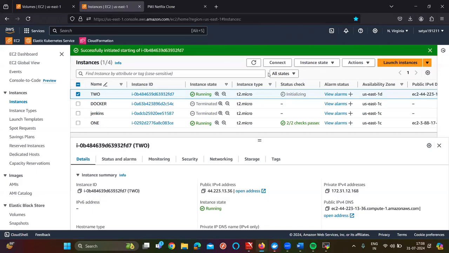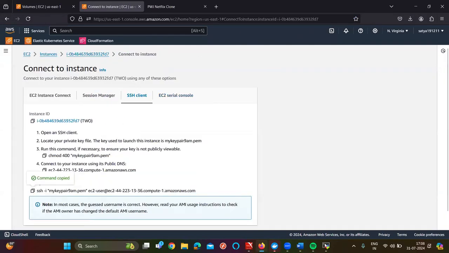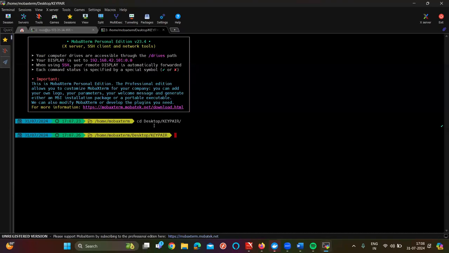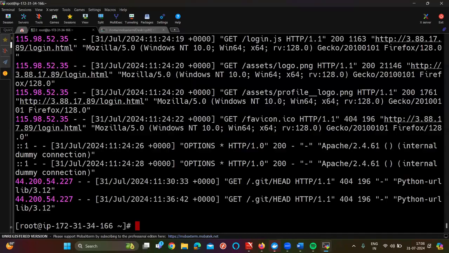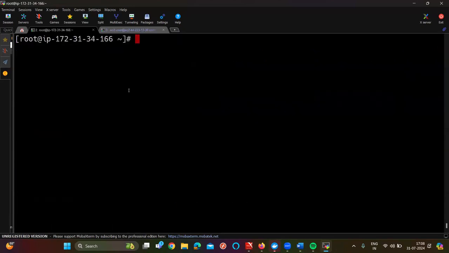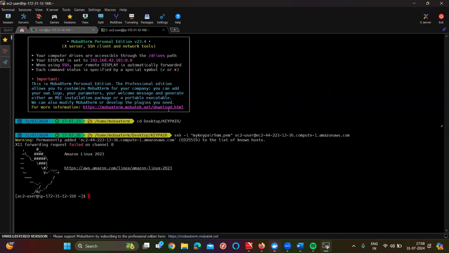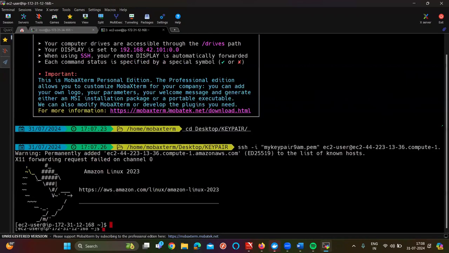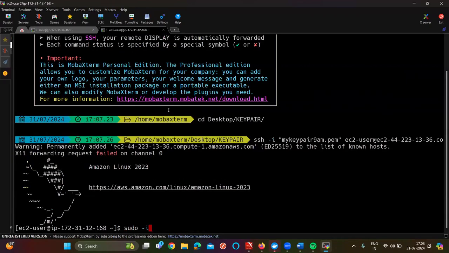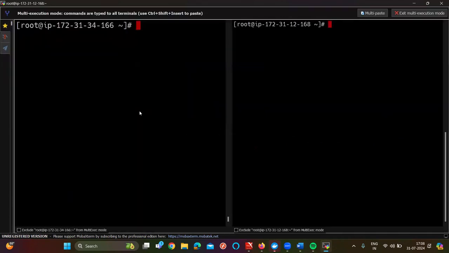Okay, so now my server is running. I'll quickly go and connect to it from here. This is my second server on US East 1D, and this is my first server, which is on US East 1C. Now, if you go and see, both servers will have the same properties. Let me go and show you. I'll use multi-execution mode. Run sudo -i. See it very carefully in the multi-execution mode. Now go ahead and check.